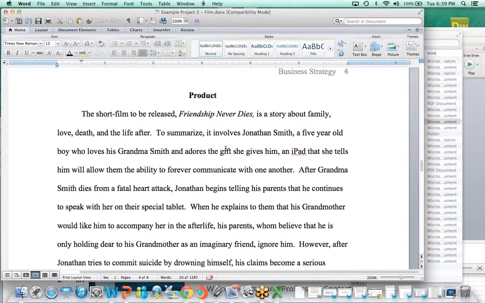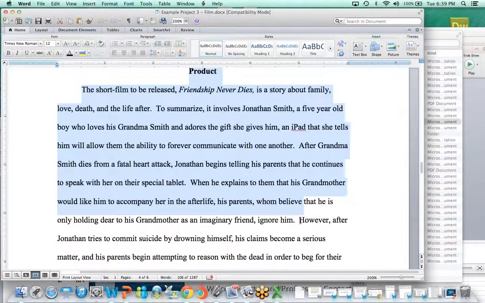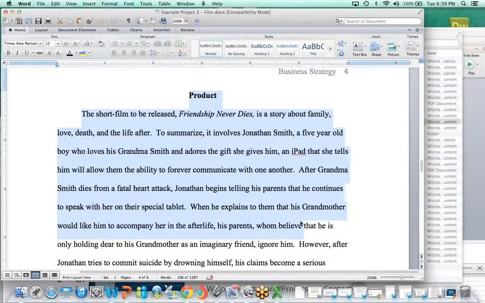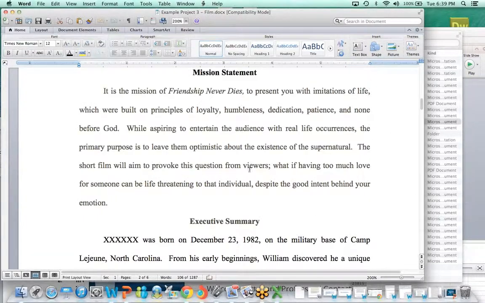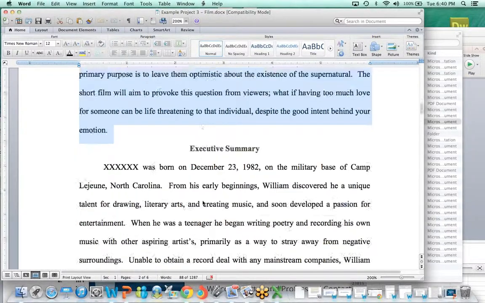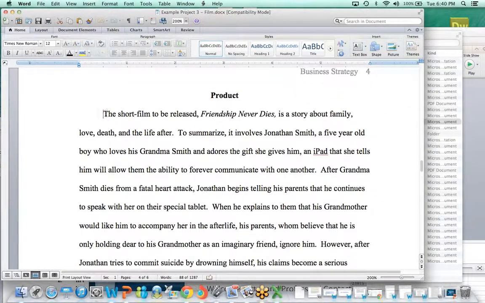And the product, once again, is just about the film, what the film is. Looking at this, I would say the mission of the film is slightly different from the product section. The mission statement here is, what is the purpose of it? What's the point of it? The product section here is more just telling the reader what it is about, like, what's the plot, for example.